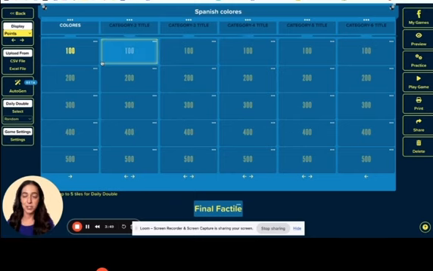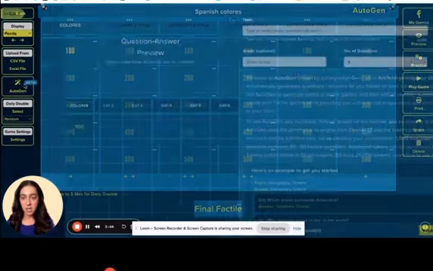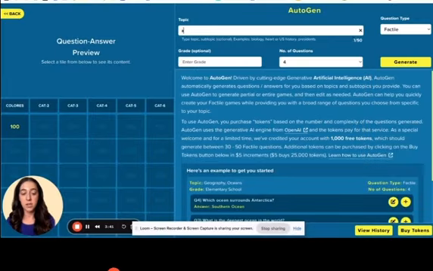Another feature I really like is the Auto Zen. And so I'm pointing that out because that is linked to AI. And so you click there. And then for the topic, again, I'm staying with the Spanish colors. And I want Factile to give me 4 questions that potentially I could use for this Jeopardy. So I go ahead and click generate.